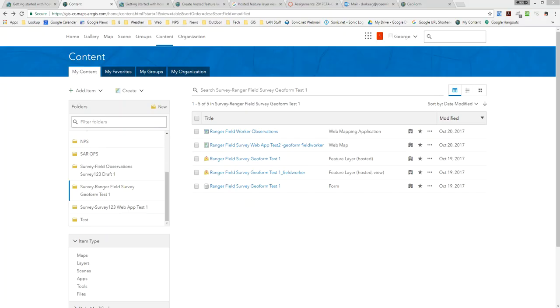So notice when you go back to your table of contents that here's the web map we created to serve as the base for the field observations, the web mapping application where we use the geoform template. And so we're going to use that same web map to create a customized app using the web app builder.